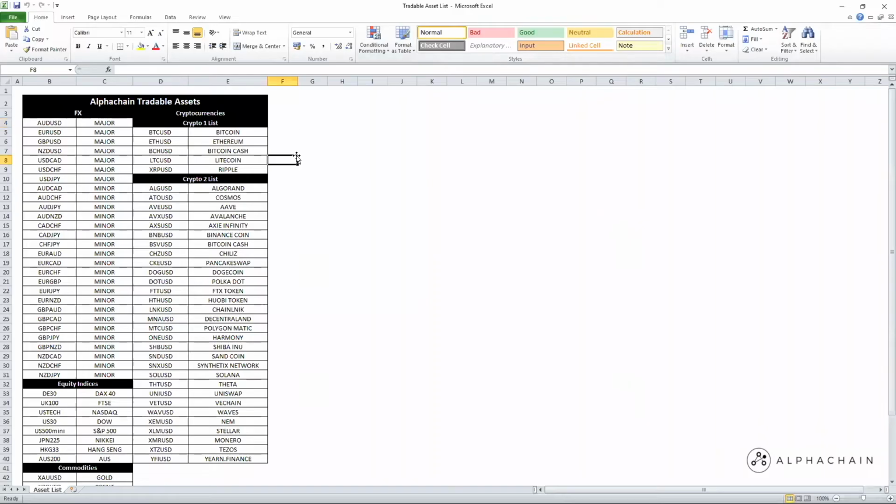So this is the complete list of assets you can trade. We'll break it down into asset classes, and within asset classes, there may be 2 select tiers or 2 lists. Let's start with FX. Within FX, you have 28 currency pairs you can trade. It begins with your majors, from Eurodollar, Cable, Kiwi Dollar, through to your minor pairs, such as Kiwi Swiss, Kiwi Yen, or Kiwi CAD.